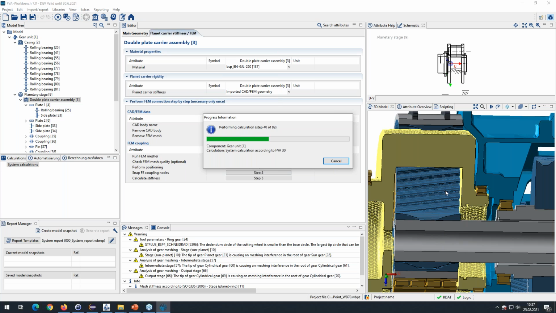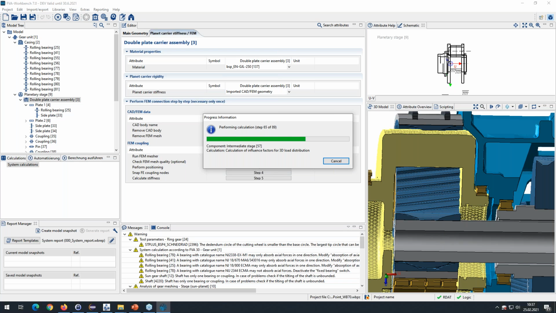But the Hertzian contact is of course nonlinear. So what is solved here in the background at the moment is this nonlinear system of equations. Then we're done here with the solving. We can give this solution a name. So this is the solution with FEM planet carrier.